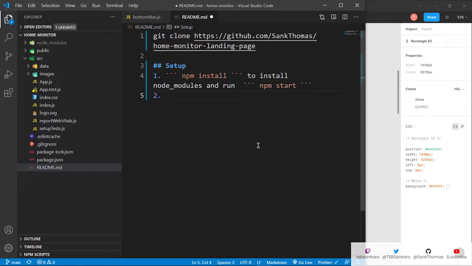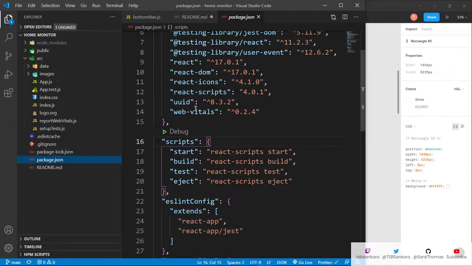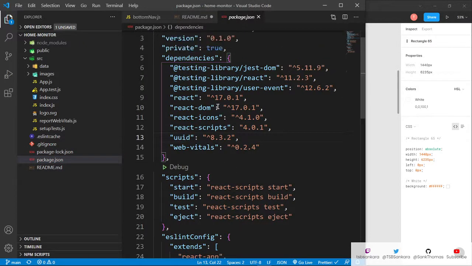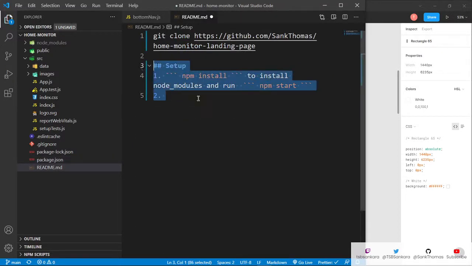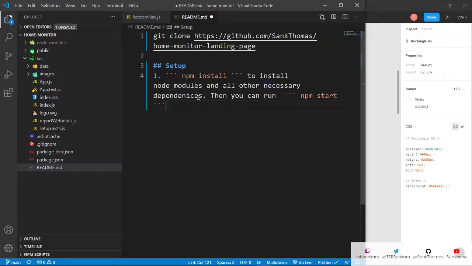And then, I have UUID installed, so you don't need that. And I also have React icons. So once you run npm install, it will install all the necessary dependencies for you. Then you can run npm start to start your development server.